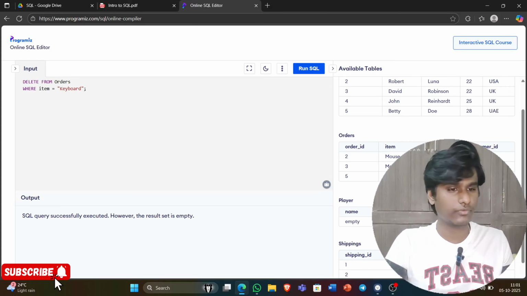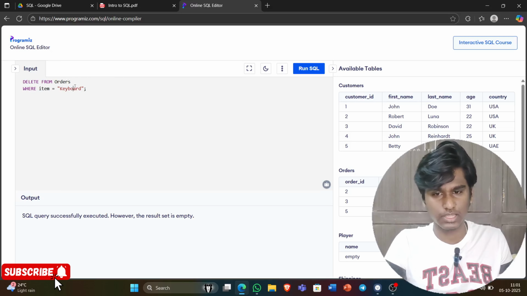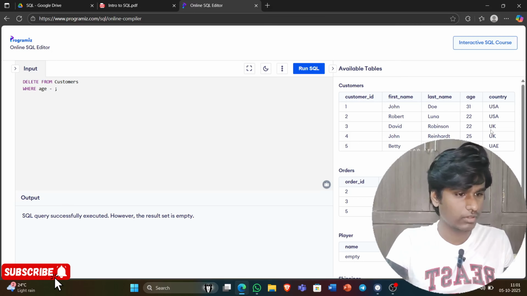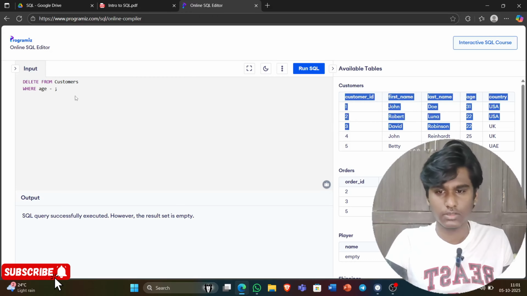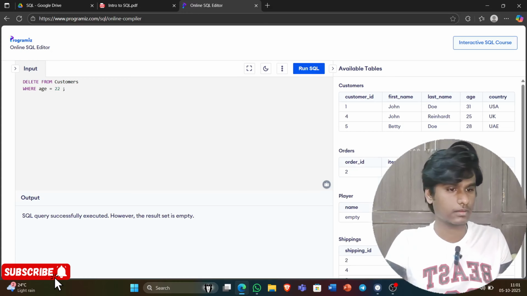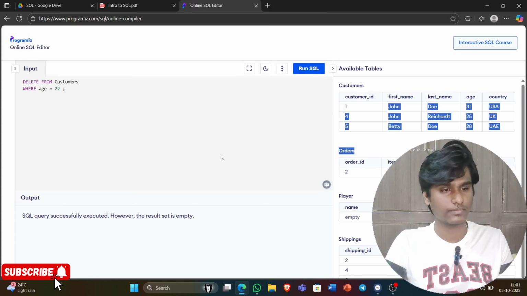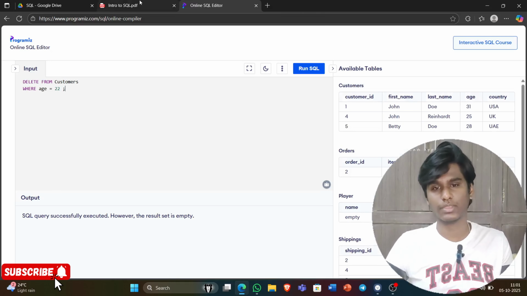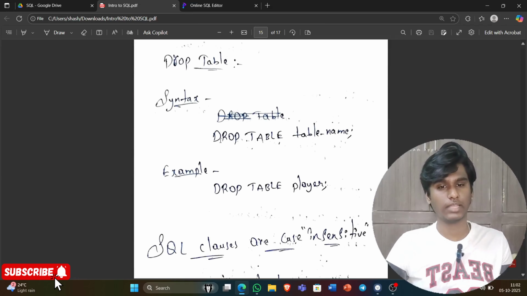And let's delete from customers. Here we have the customers table. Delete from customers where age is equal to 22. I want to delete this person with age 22. Run. See, the age 22 row has been deleted. Yes, this is how you perform the delete operation for specific rows and the whole table.